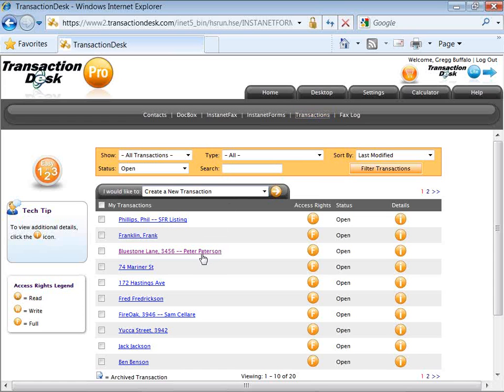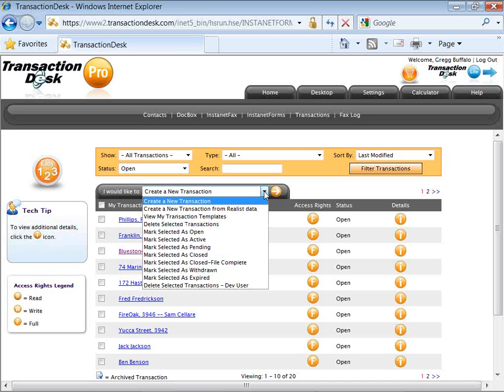We just reviewed the Bluestone Lane file. Now, from the top center, middle center of the screen, I want to point out this phrase, "I would like to." It is a very consistent phrase that you find throughout your Transaction Desk account. Every time you see "I would like to," it's going to be in association with this drop-down triangle. That little upside-down triangle, by clicking on it, is going to reveal this list of values, so you can choose the actions or what you would like to do.